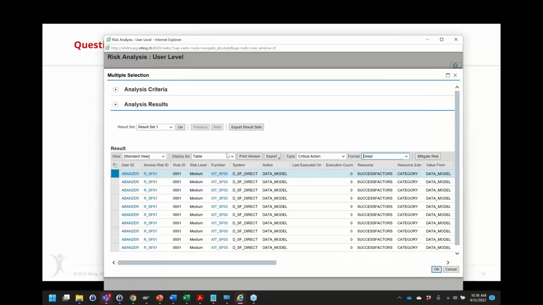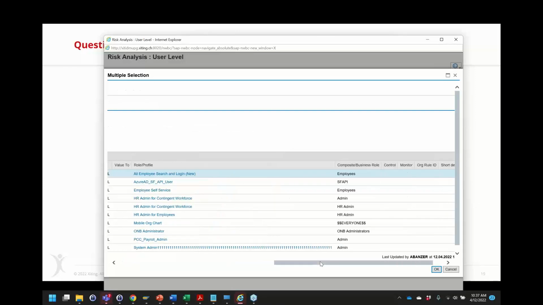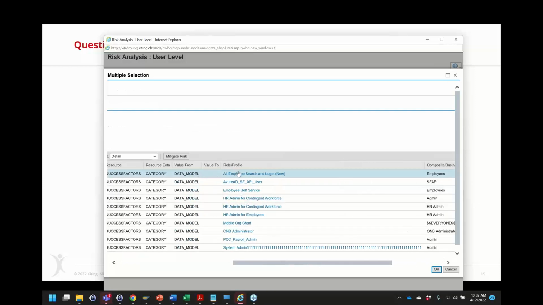If we go to details, we can obviously see, for example, here with my user, I have a risk, one function. This is for a data model. And then obviously I can also see from which roles it comes. So here we can see these are the roles from SuccessFactors.